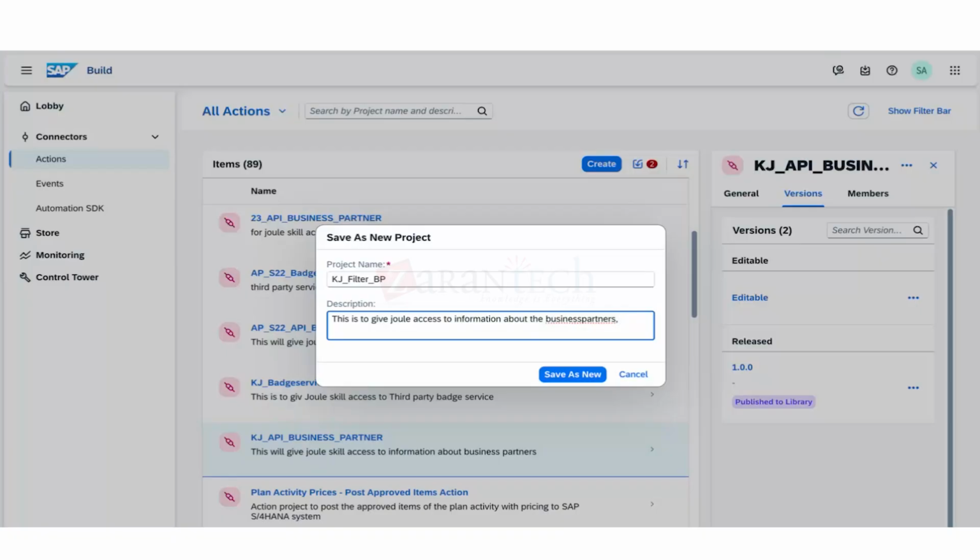About the business partners. So I'm adding an extra input field here.